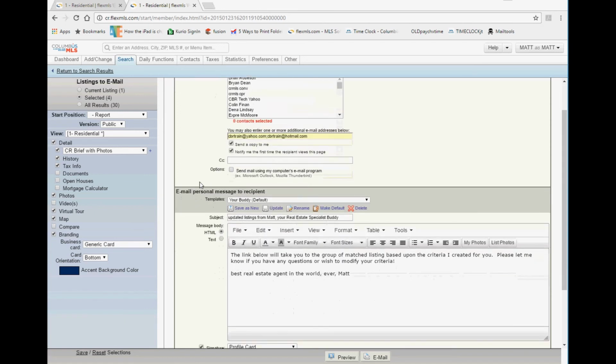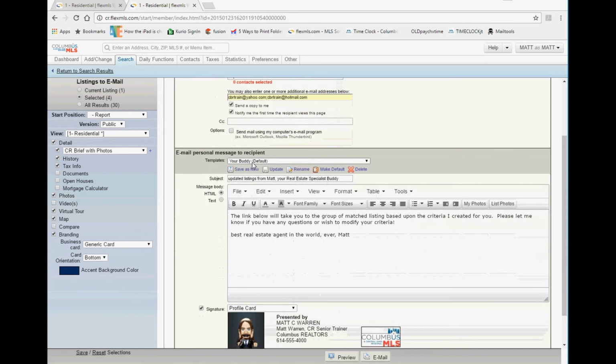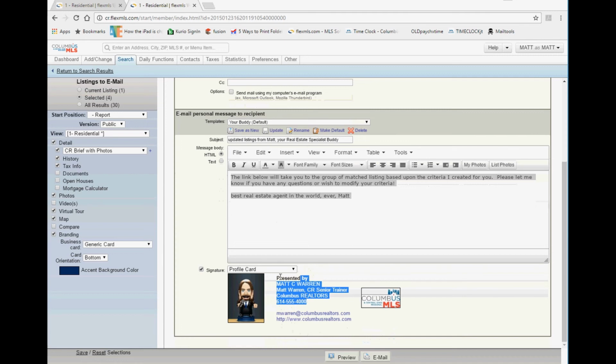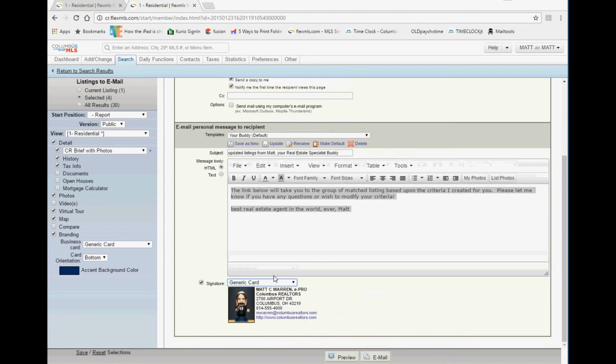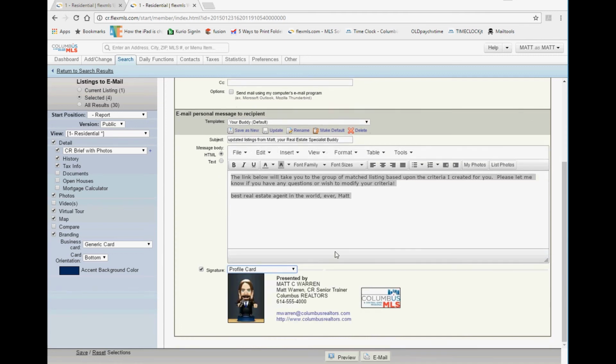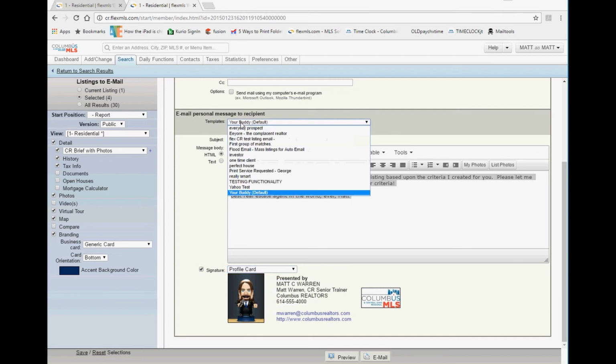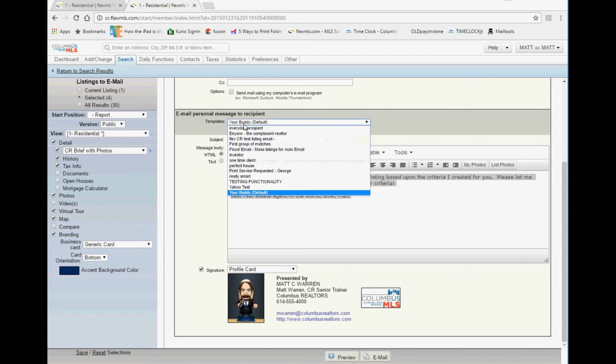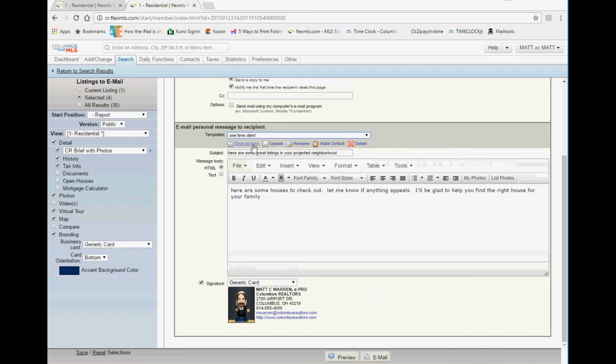Now, when you send out an email, you should have a subject line and a message body. The profile down here at the bottom, we already talked about. We've got a profile card, a generic card, and you can choose which one you want to use. Well, I've got templates created, and one of the templates is the Your Buddy template that I use for prospecting. But I've also got a one-time client. It says, here are some great listings in your projected neighborhood. Here are some houses to check out. Let me know if anything appeals. So I've got this template.